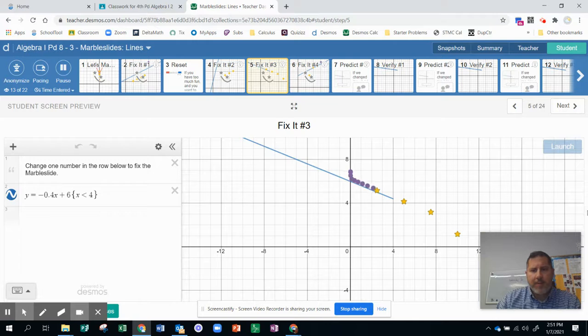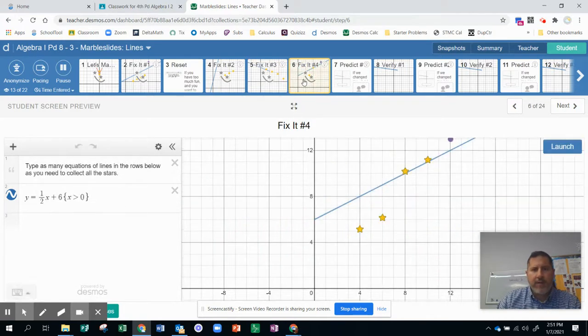When I launch my marble, it doesn't go far enough. So I'm going to change the domain here to 5 and launch it again. It's really close. I'm going to change it again to 6 and we'll launch it again. What I'm doing is extending the domain of that line down the road. Now you'll have to try all of these on your own.